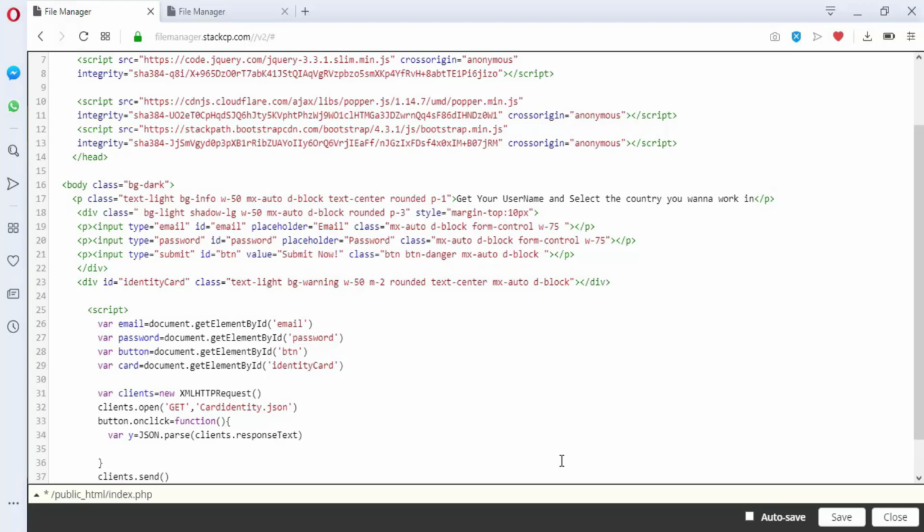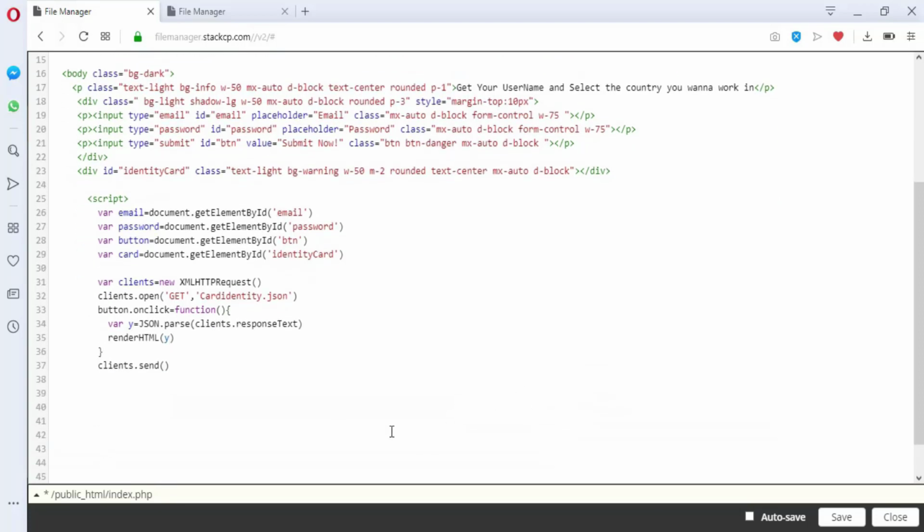I will create a function which will make validation for the email and the password and display the messages and do everything. Then I will call it within the button function. So I will call it renderHTML y. Then let us start creating the renderHTML function. So function renderHTML, which will have an argument data.